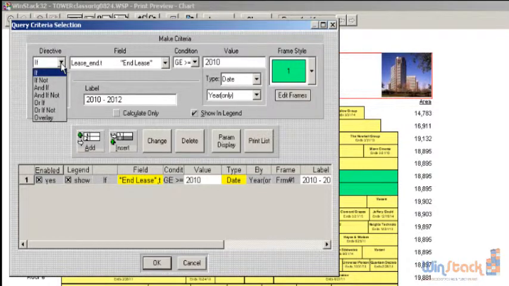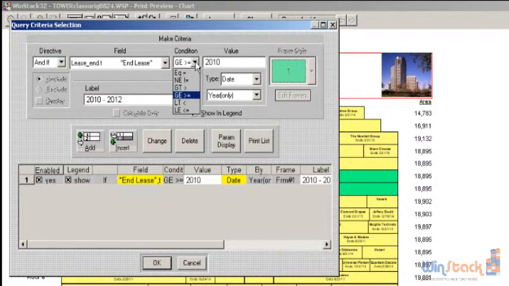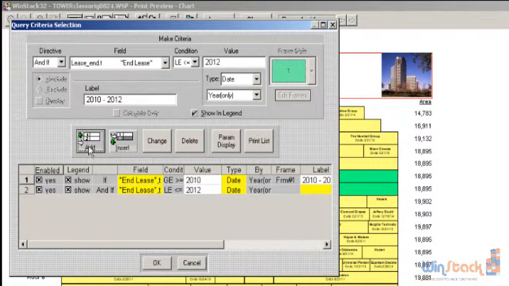So I'm going to say my directive is and if the lease end is less than or equal to 2012. Notice that my color is grayed out because I'm using and if. So now I've set up a combination query that says if the lease end is greater or equal to 2010 and less than or equal to 2012, then make it green.